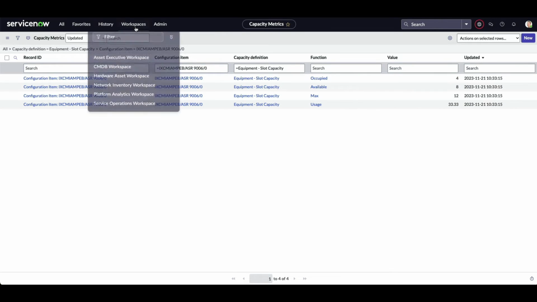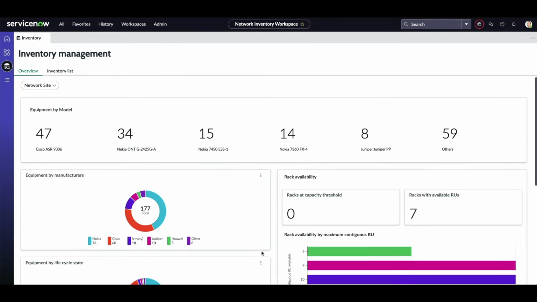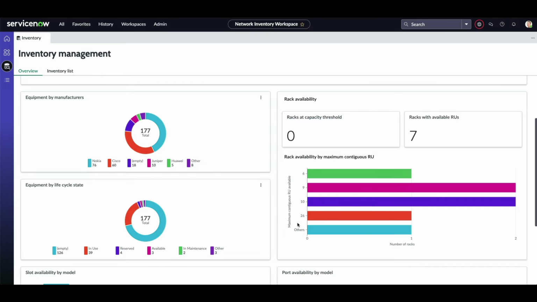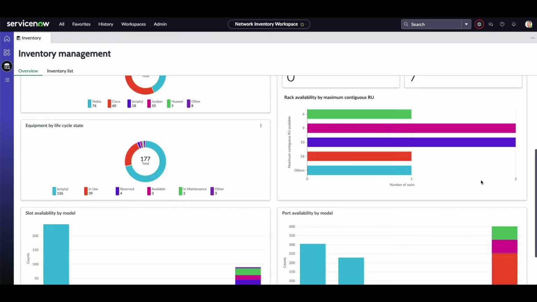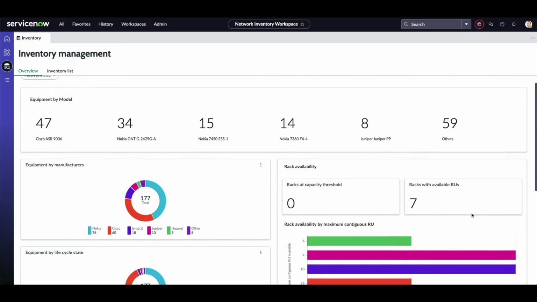So if we go back into Network Inventory Workspace, we can see on our inventory management page some of the widgets that are utilizing these capacity measurements. So I've got my rack availability showing me racks with available units. So it's calculating those rack unit availability as well as maximum contiguous units, and slot availability and port availability.